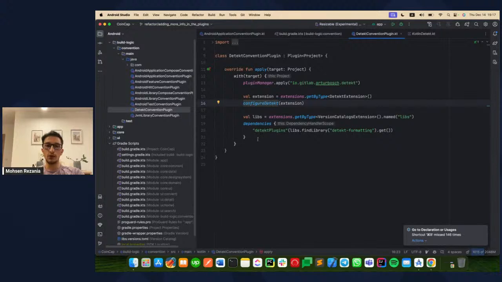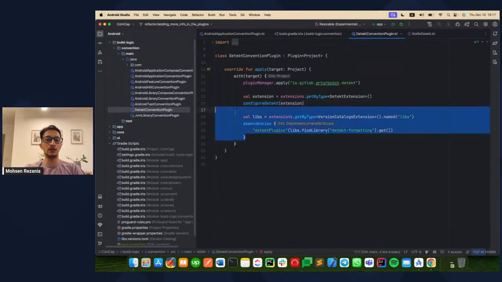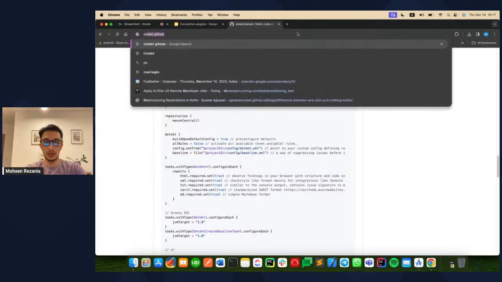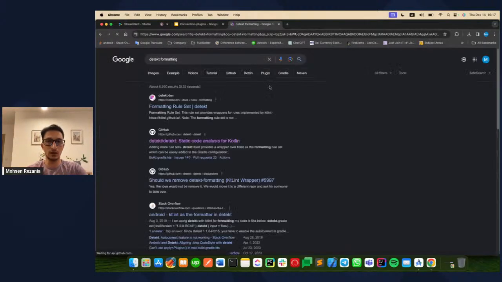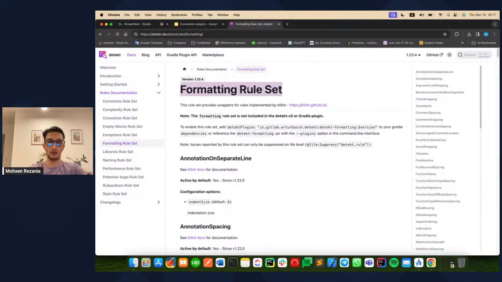But if you want to also use Detekt formatting, which was built on top of ktlint, this is a very convenient library which was built beside Detekt itself. So if you go through Detekt formatting, you will see a lot of information about it. This is the documentation, the formatting rule set. And basically here there is information about it.